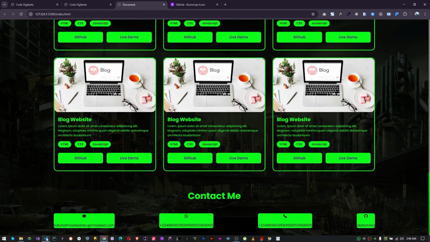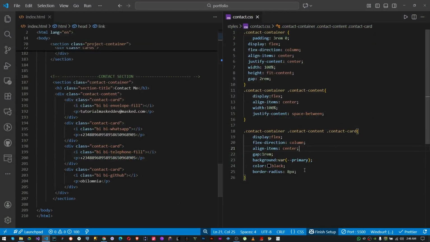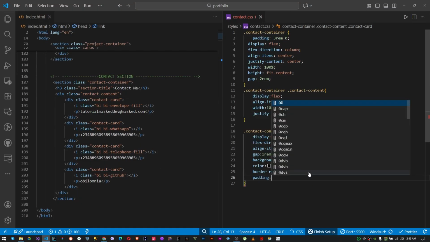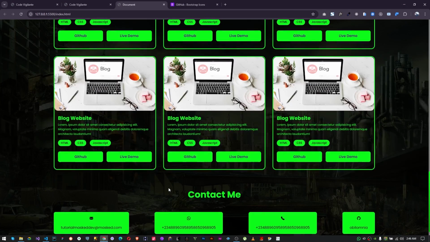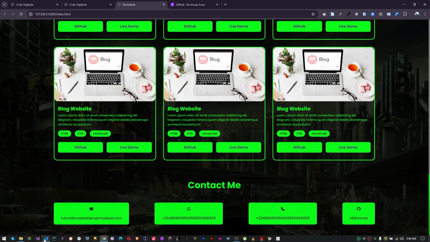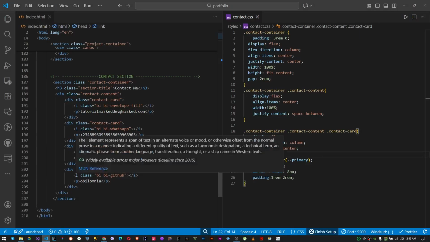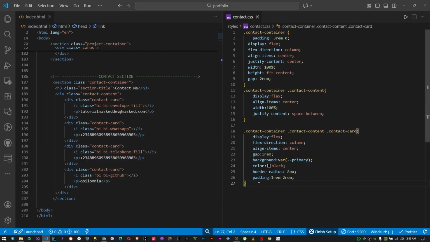So we need to give it padding so that there will be space between the wall and the text. Let's give it padding up and down, 1 rem. Then left and right, let's give it 2 rem. Right? So we need to make the icons big. You see, this is an I tag and this is a P tag, an icon tag.